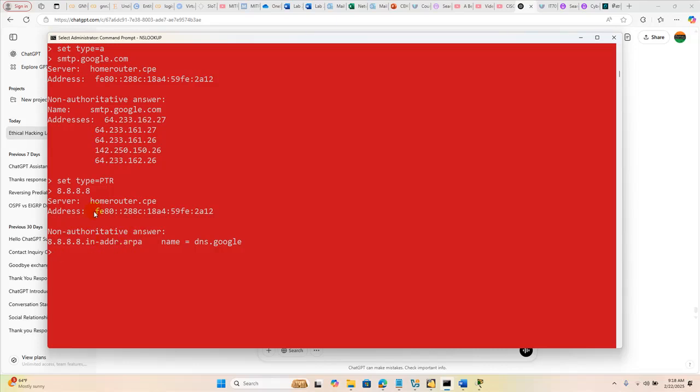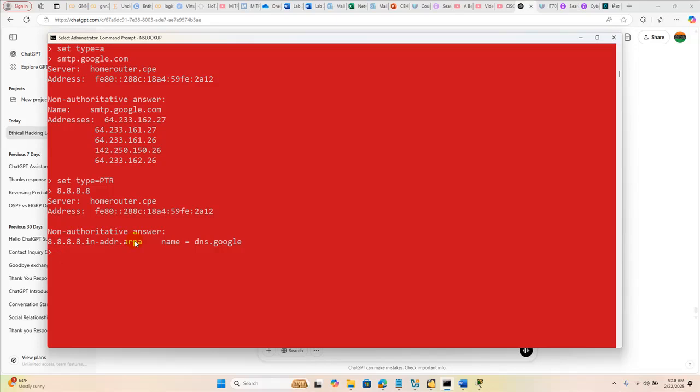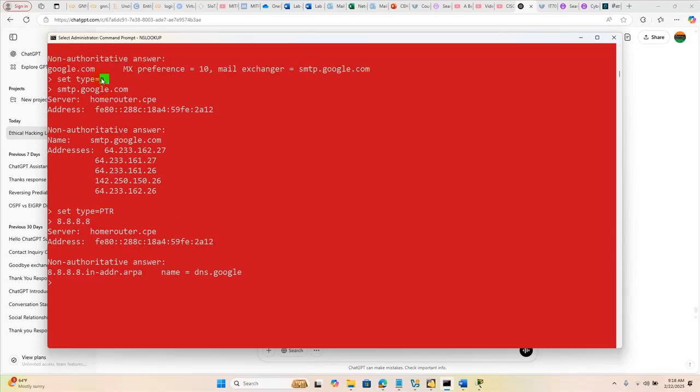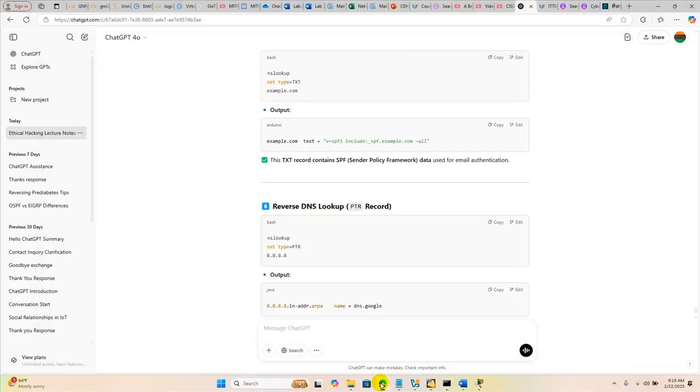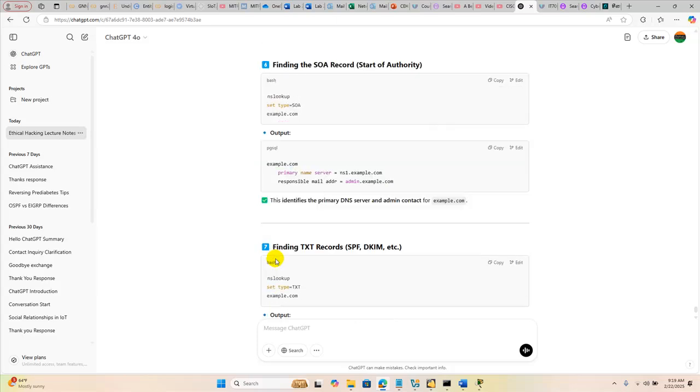Set type is equal to A. If you use A, then it would give us the IP address. Then if you use PTR, it would do the reverse lookup from IP to domain. So these are some of the commands in the nslookup to do the footprinting.